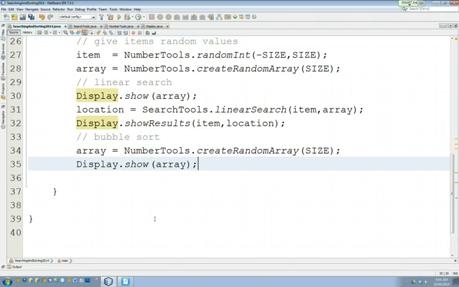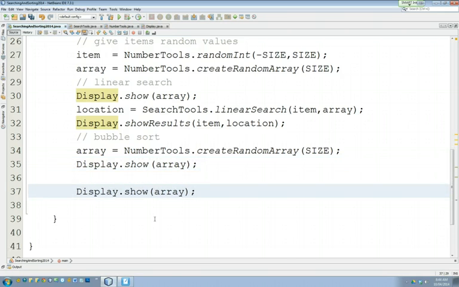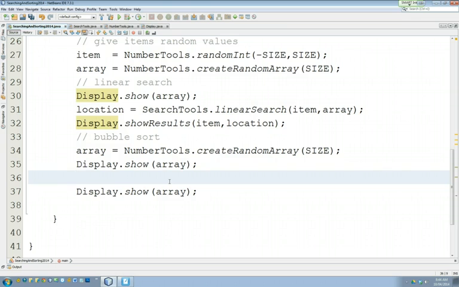Okay? So I create the array, I show the array, and then I'm going to show it again, but in the middle, between the two displays of the array, I'm going to do a sort. Okay? I'm going to do a bubble sort. And I'm going to do that using a class called sortTools.bubbleSort. And I'm going to pass it the array to sort.